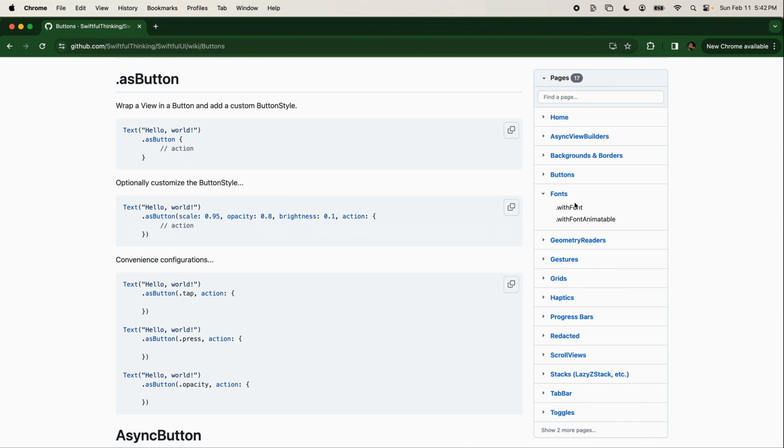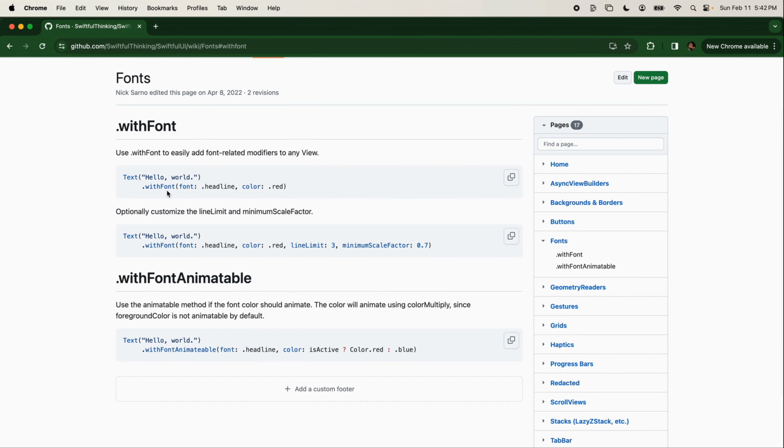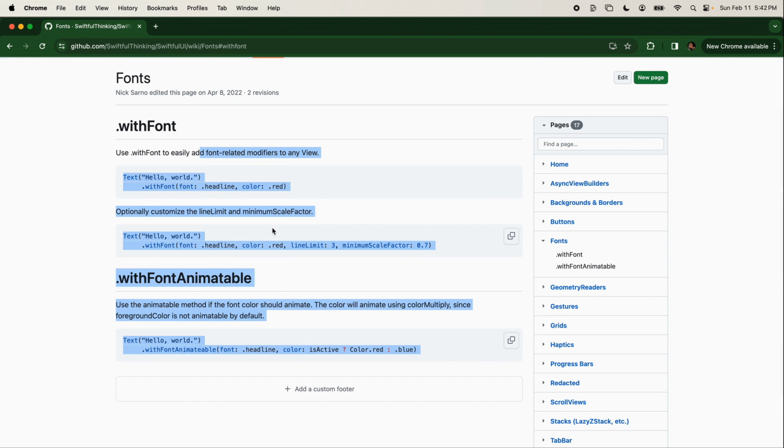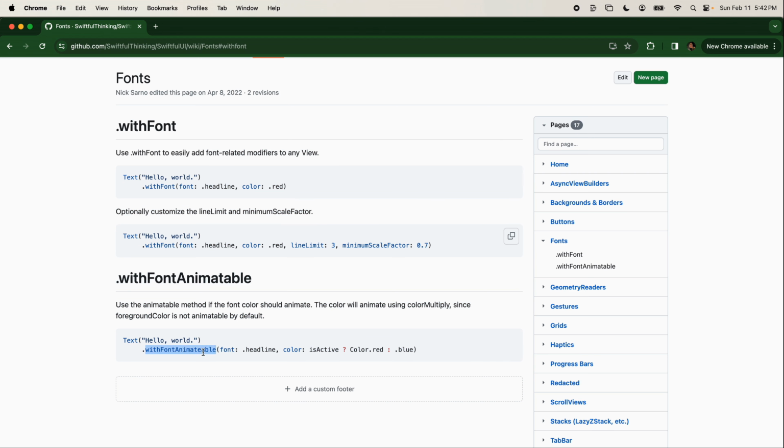Fonts, I don't use these that much anymore, but there's just convenience if you want it, with font rather than adding a font and then another modifier for the color. I personally don't really use these anymore. They're still in the framework. Font animatable comes in handy sometimes if you're animating between fonts because they don't always animate in SwiftUI.